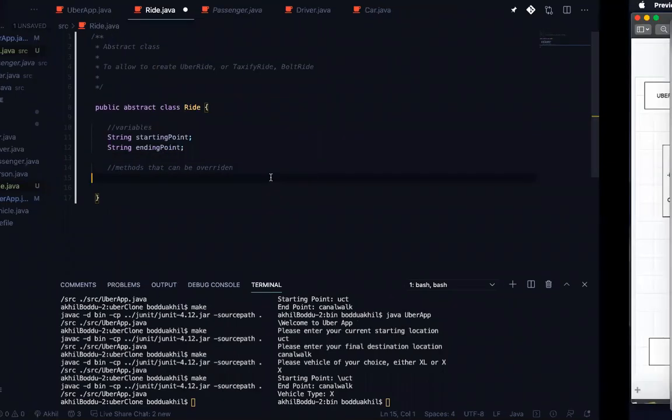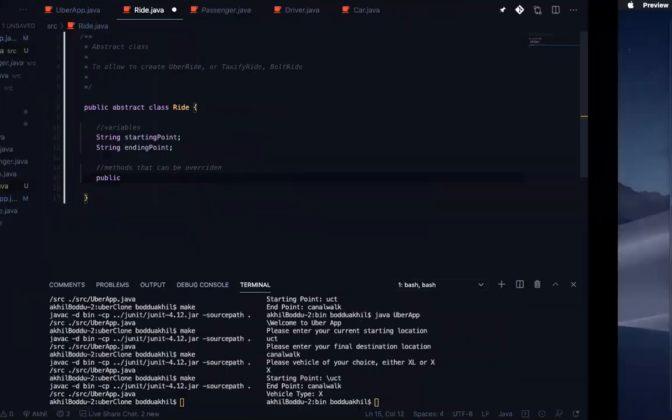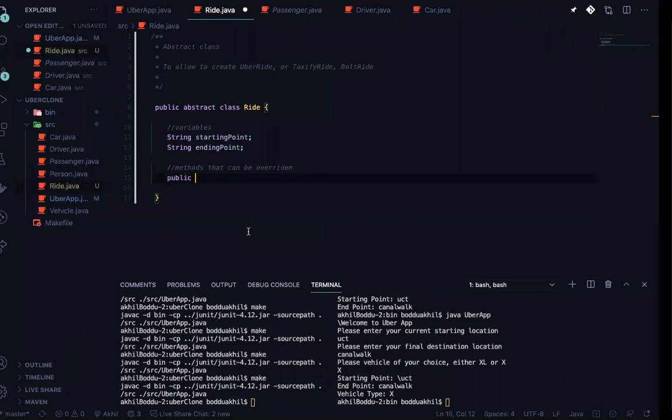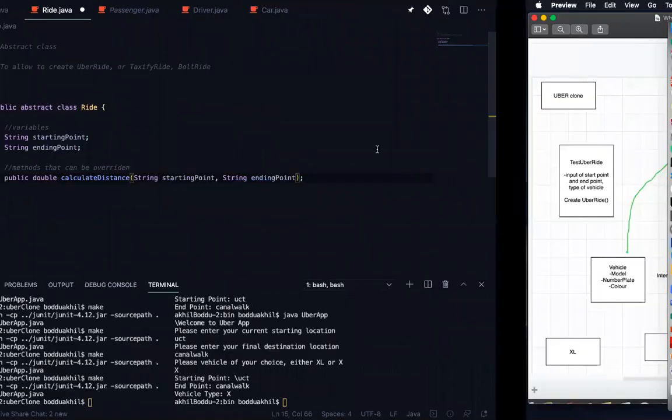Methods that can be overridden will be public. Calculate distance should return a double, right? Public double calculateDistance. And this is going to be just the definition like that. To calculate the distance, we need the start point and the end point, and I also have to specify the type here when we're creating that. I think that's it, right? To calculate the distance, we just need the start point and end point. Let's see what other methods we would need.